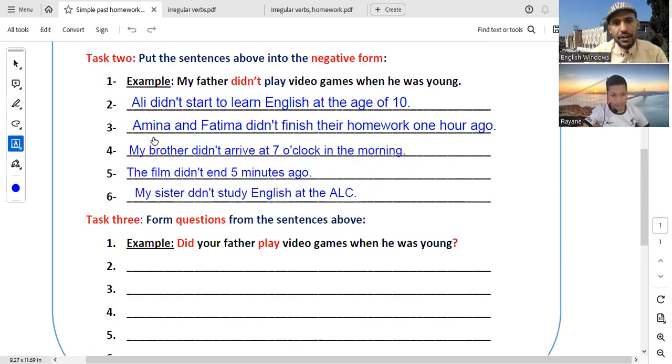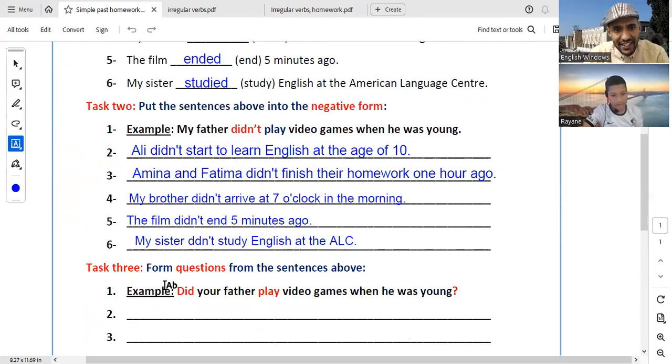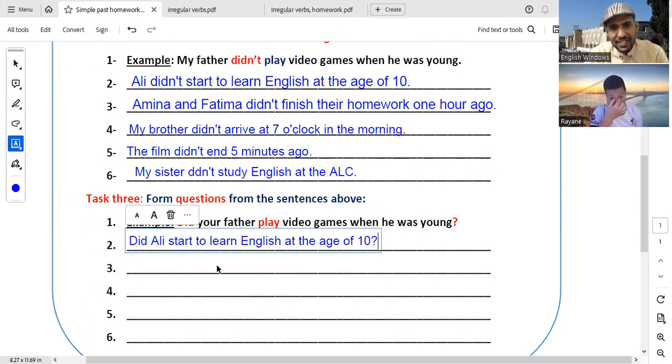All right, number 2, now we have here, again, Ali started to learn English. What do we say? Did Ali start to learn English? Very nice. Good job. Great. Yeah, did. Great. Ali started to learn English, right, at the age of 10.